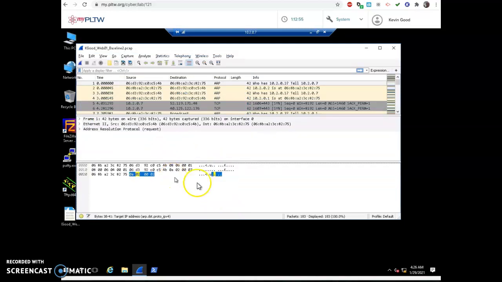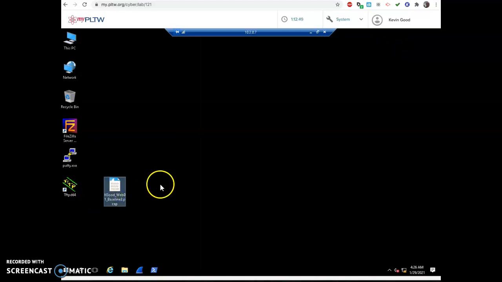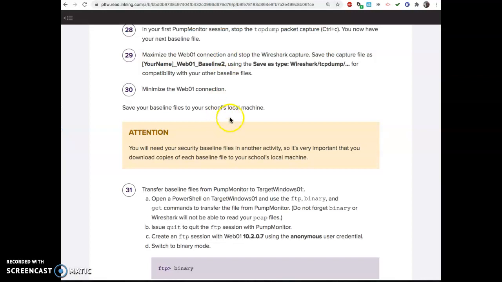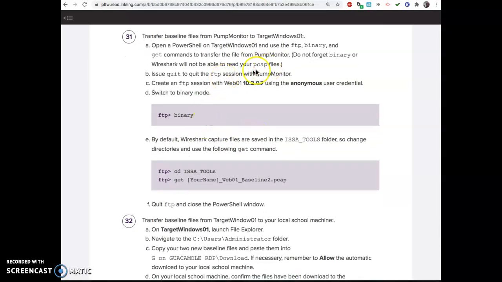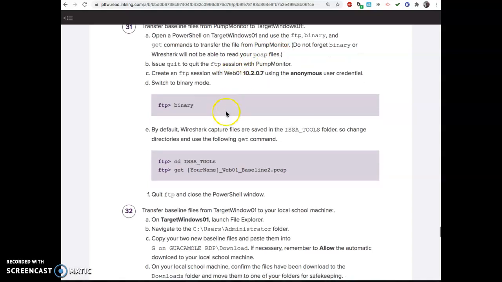All right, so here I need to transfer this file. It's on my desktop. See, it's right there. I want to transfer that to my actual computer. So here's how you do it from a Windows machine. We know how to do it from Linux to Linux. We already did that with get. But now I need to go back into Pump Monitor and connect to this. Follow these directions here, open PowerShell. On target Windows 01, do FTP binary and go grab it from Pump Monitor. So we can get that one from them.